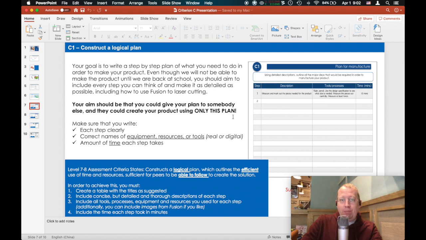Now in C1, you made yourself a list on how to create your product. And remember, your manufacturing plan had to be detailed enough that a colleague, a peer, someone in your class could take your sketches and your design drawings from criteria B and make them following your instructions in criteria C. If it's not detailed enough for somebody else to make it, then the grade is not going to achieve the level target of a 7 or an 8. So you need to be pretty detailed, but also, of course, concise. Use as few words as possible to say as much as you can.